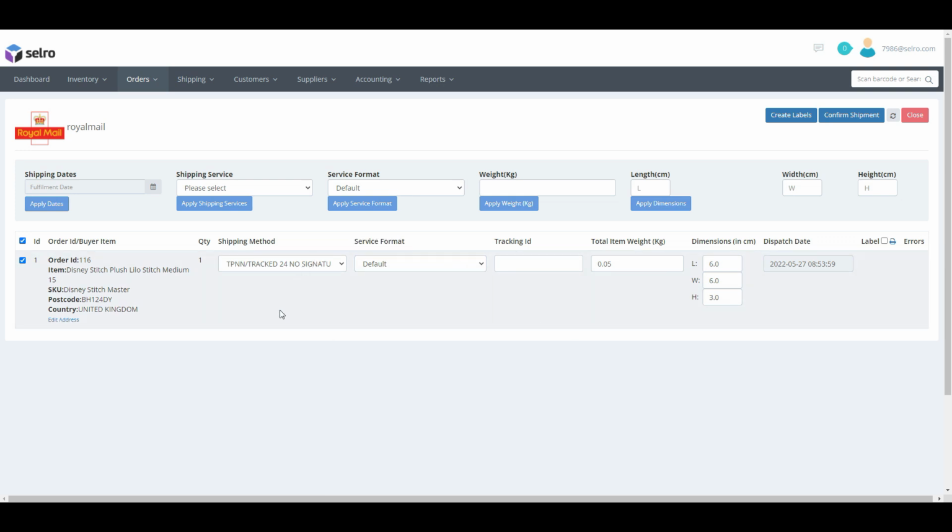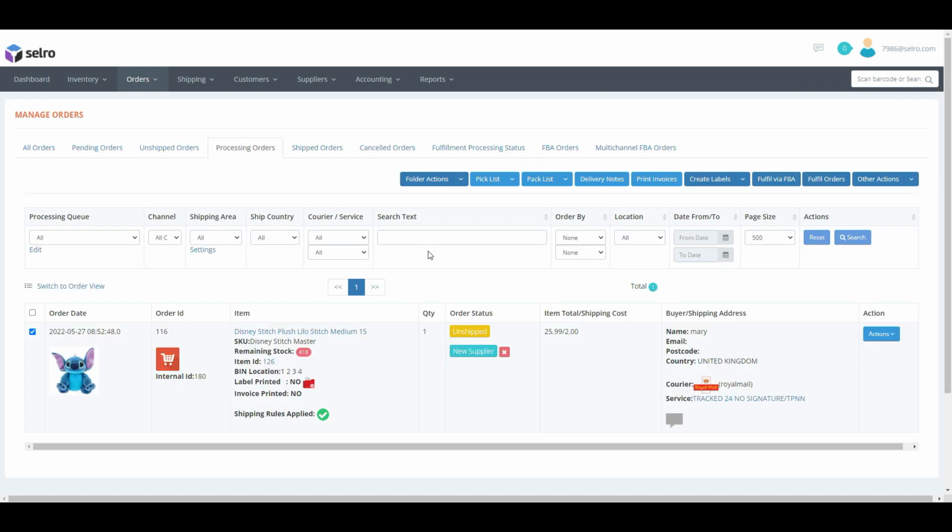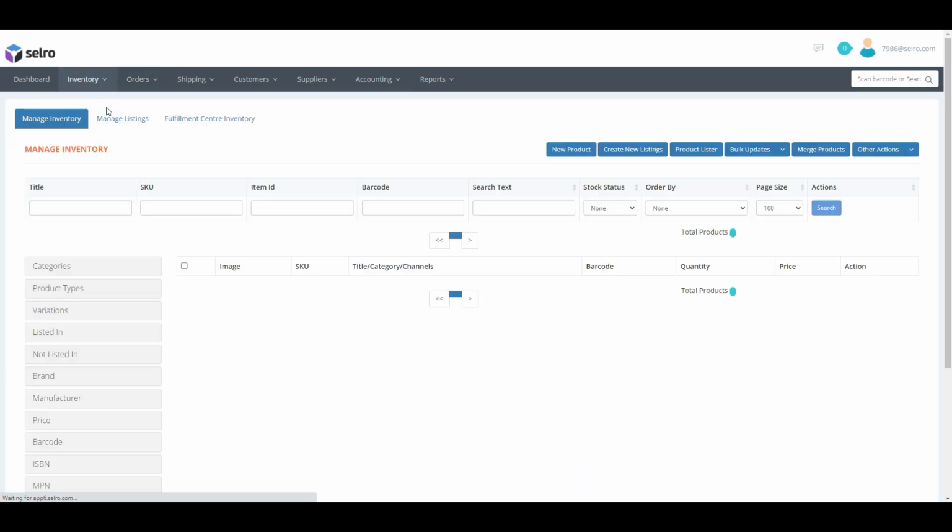Even if you have used shipping rules to populate all this information and you've got the item weight and dimensions set at the product level, you can come in here and override all of this information if you want to. You would then continue the process through to create the labels and confirm shipment. Now, if you wanted to create shipping rules at the product level rather than at the general global level, you can do that from the inventory.